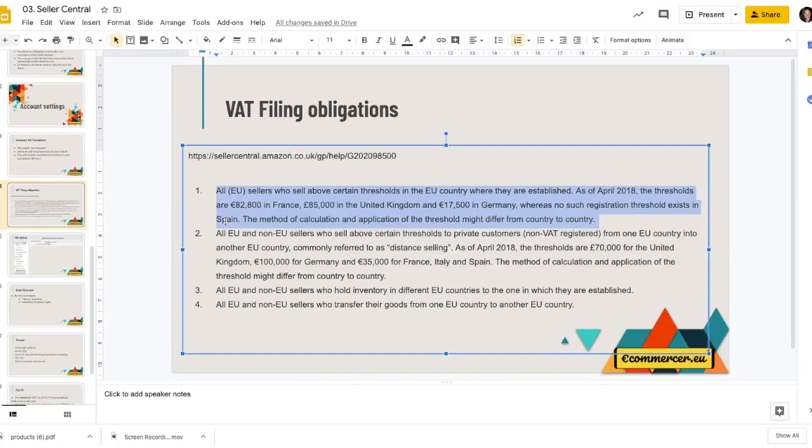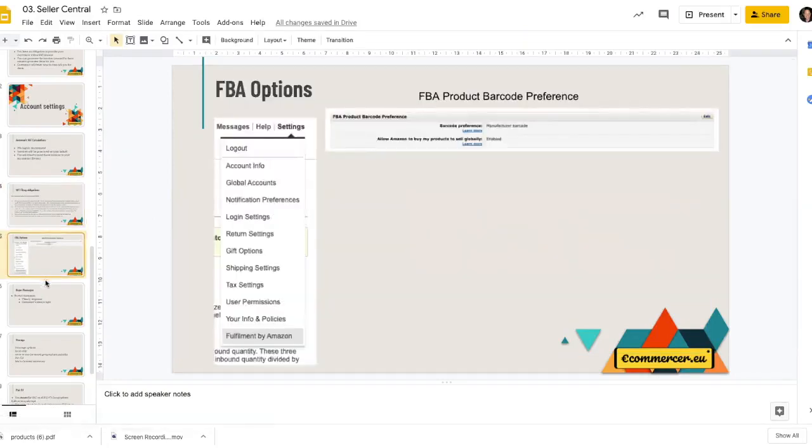Now, the other reason why you might have to file VAT in a country, even though you don't reach these limits, is if you store stock in a specific country. So if you store stock in Germany, then you will have to declare taxes in Germany. And it could be that you might find yourself storing stock without meaning to, without doing it on purpose.